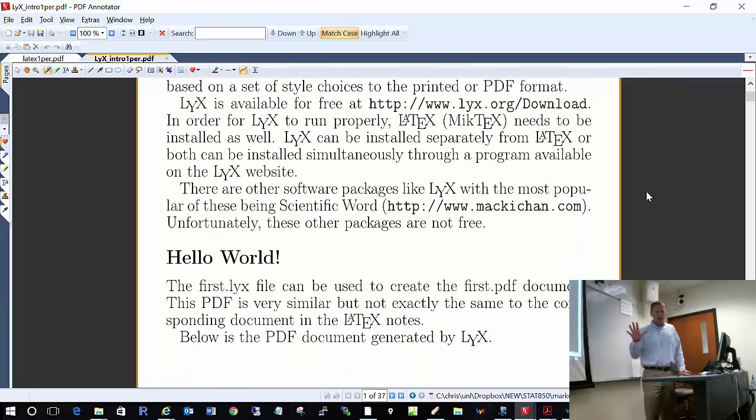Now, again, LyX is free, and in a previous class I showed you where you can download it. If you haven't done it already, please make sure that you download it and install it on a computer. There are other software packages that do a similar thing as LyX in terms of providing a Word-like interface to LaTeX. As far as I know, none of them are free. The most popular one is called Scientific Word, and that was even around when I was a student.